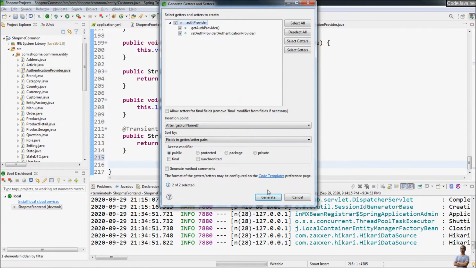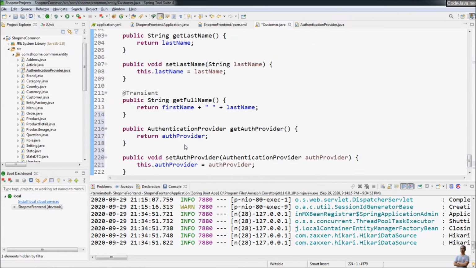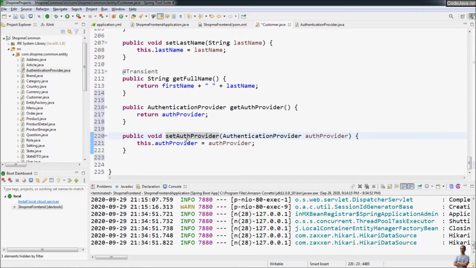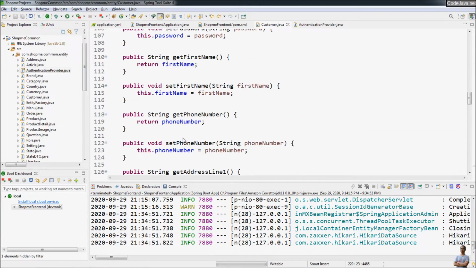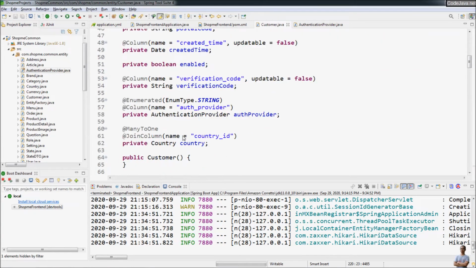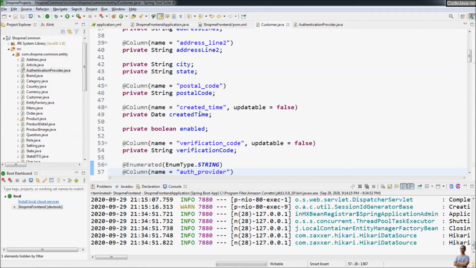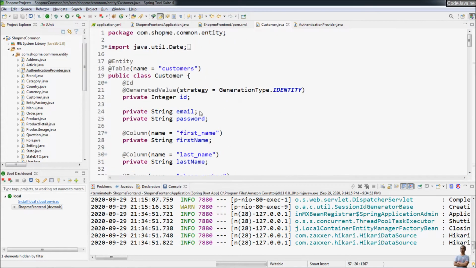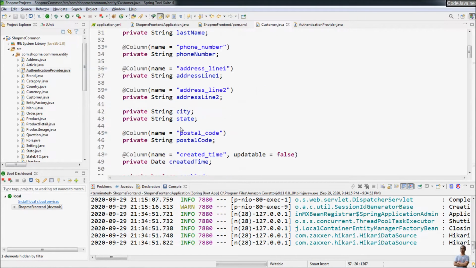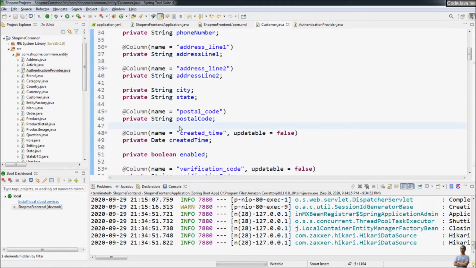Yeah, generate. Okay, so that's for the entity class. We declare a new field to store the information about the authentication type or authentication provider, to identify the authentication method that the user has been authenticated. Okay.